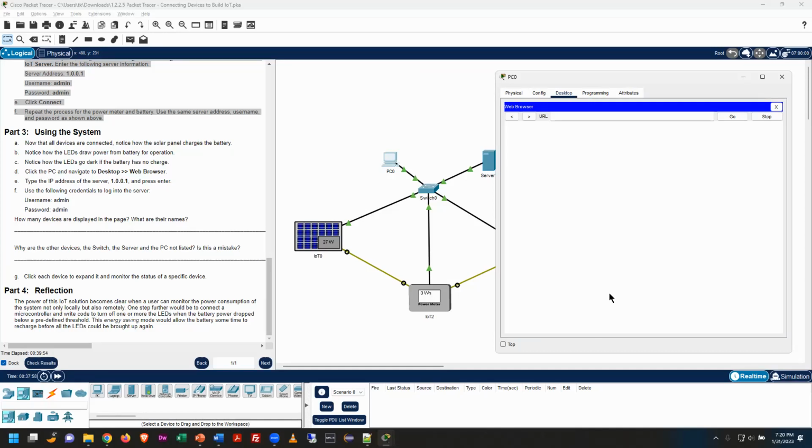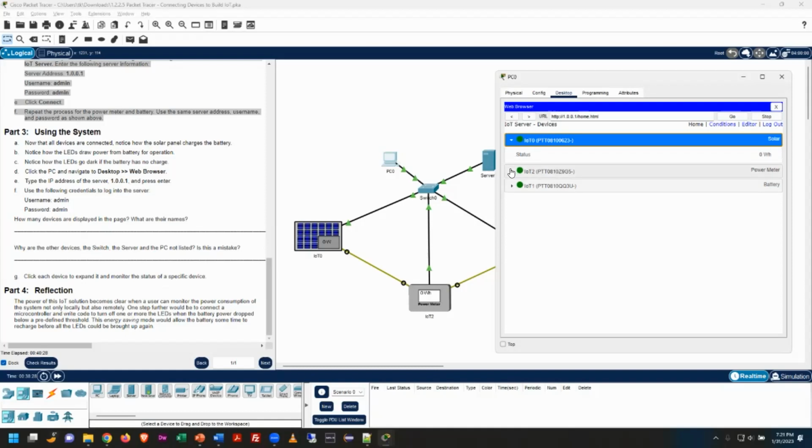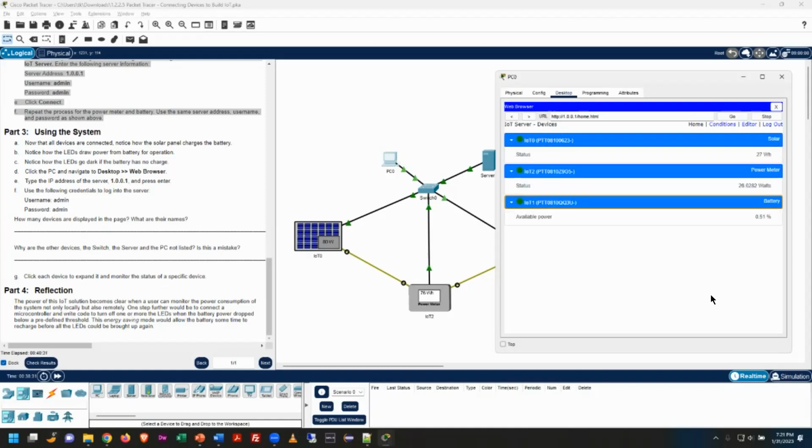And then this simulates the web browser. So this is kind of like a primitive built-in web browser. And we want to go to the URL of the server, which is 1.0.0.1, and press enter. Of course, you have to log in. So the secure username and password of admin. Press enter to log in. And if you succeeded, right, you should see all three of your devices connected: solar panel, power meter, and battery. The light should be green, and there should be the ability to expand the panels and look at their live output.